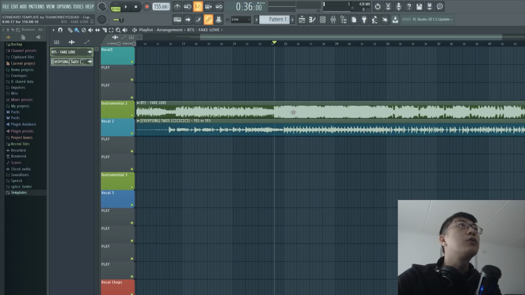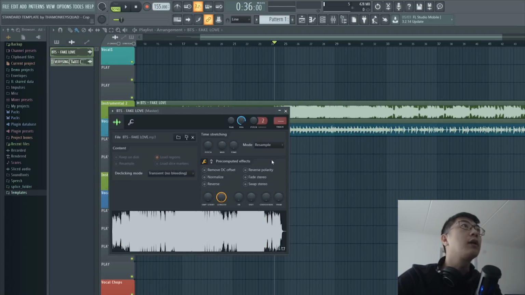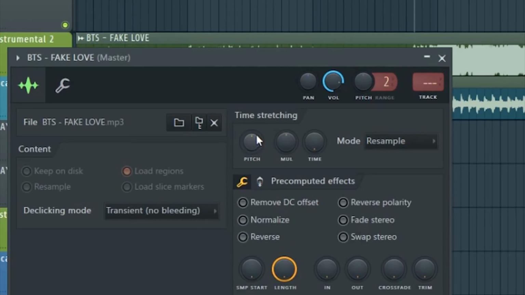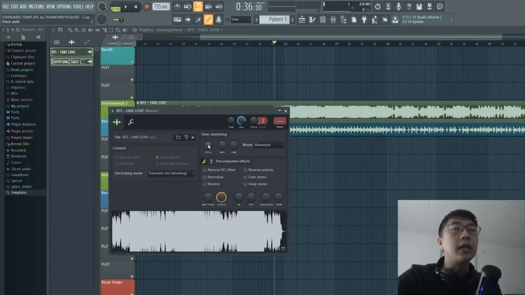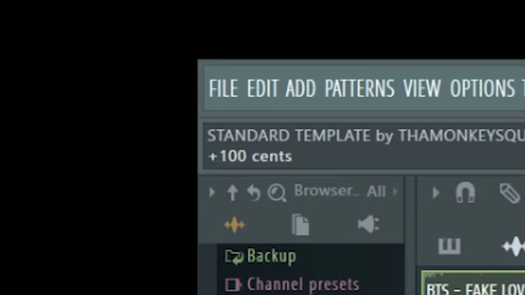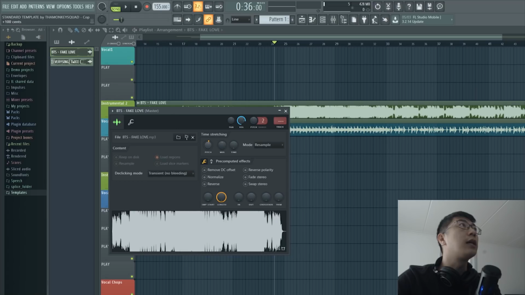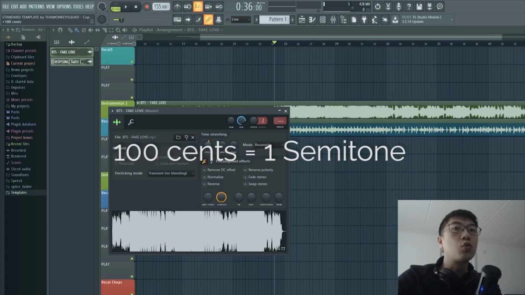What you do is double click on the BTS file here. This is the knob that you want to focus on because that's where you change the key. It doesn't say semitone anywhere, but you can see up on the left corner that it says cents. What you want to know is that 100 cent is one semitone.